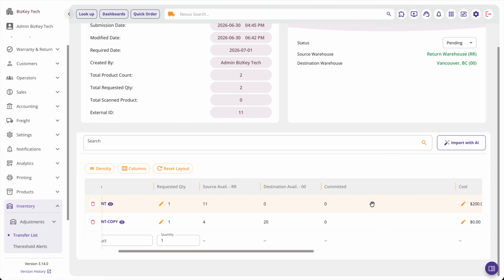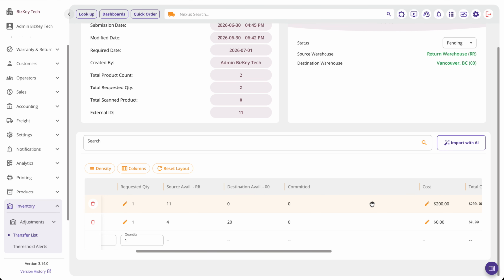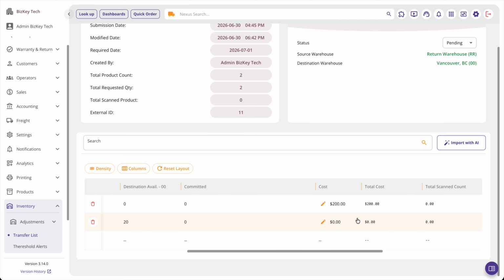Then we have the committed section. That's more so when your inventory people would like to commit these products. That means that for serialized products, you would want to commit the serial numbers, and for non-serialized, you would want to commit the quantities.